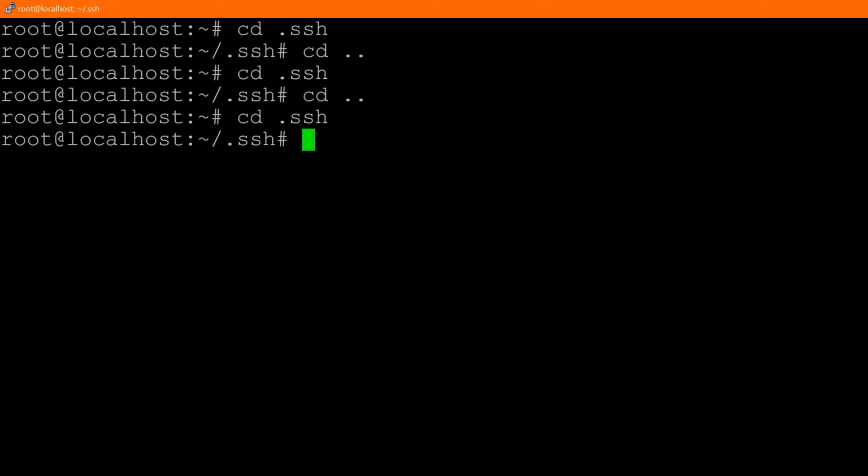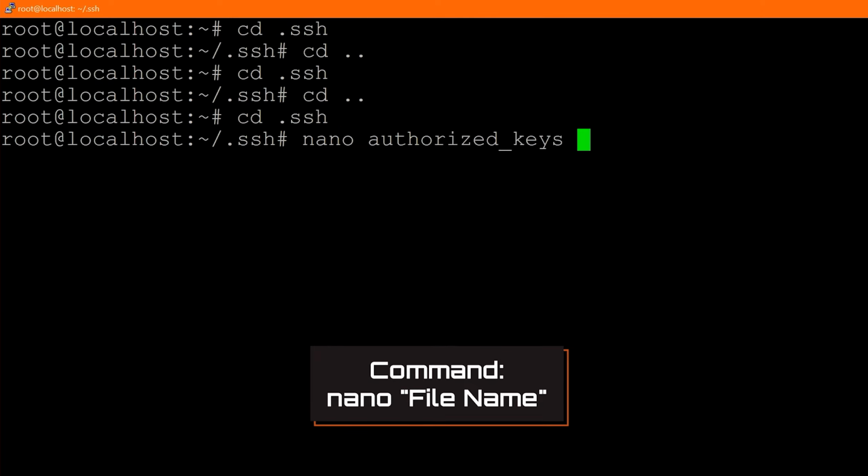Now we need to add our public key to this file. So we're going to say nano and then authorized keys. Nano is just a text editor on Linux. It's going to open up this file. Now, notice that I have a key inside of this file. The reason I have this key is this is the SSH key from my Mac when I just added it. Now, you won't have this. You'll likely just have nothing in this file because it's an empty file.